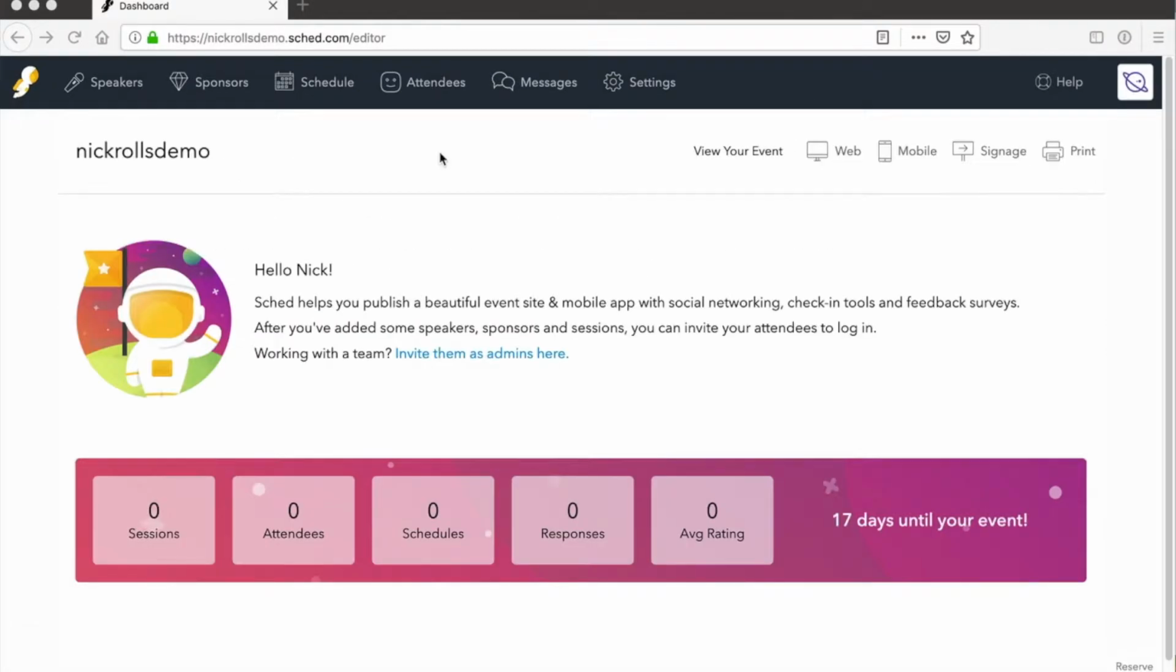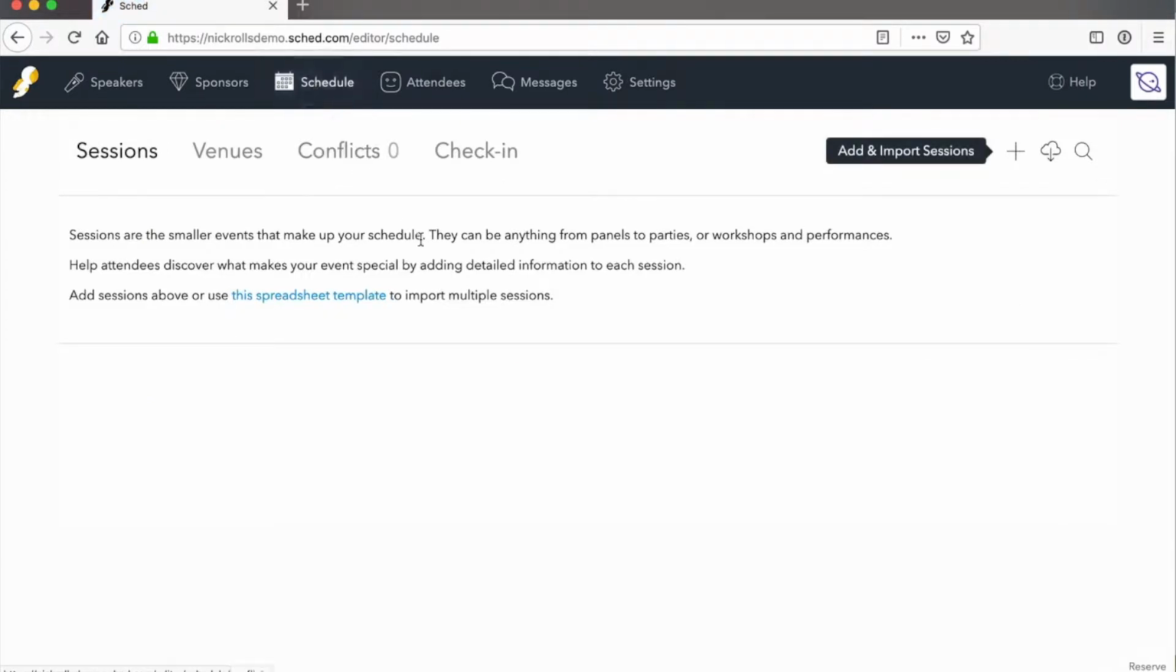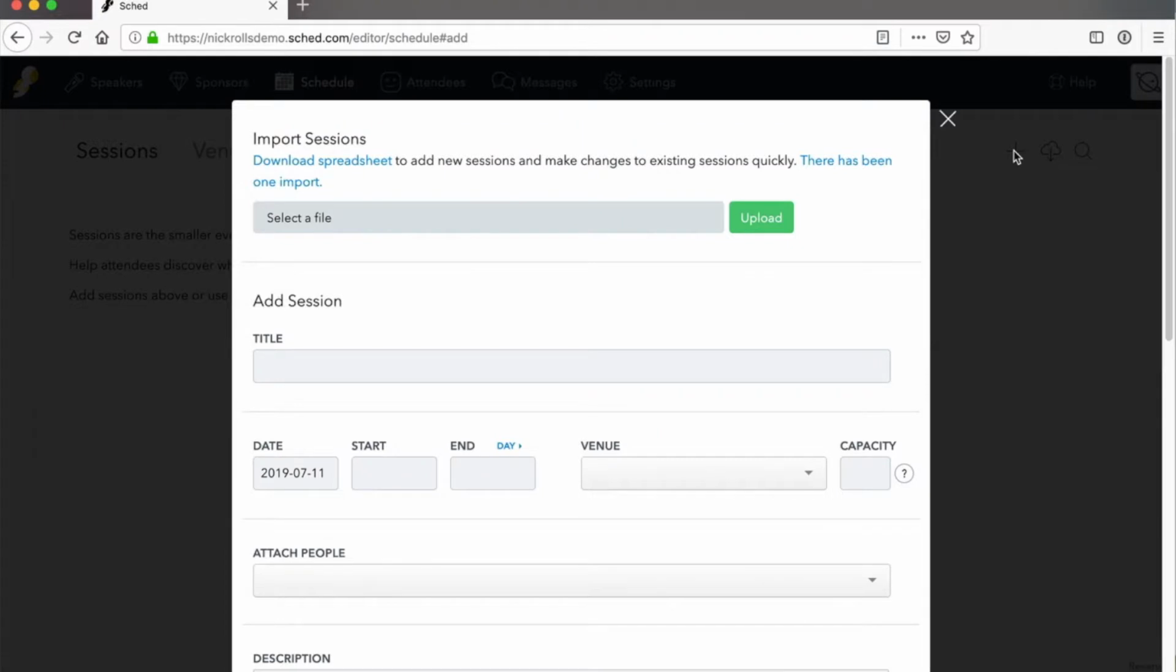Let's focus first on adding sessions individually. First, I'm going to select Schedule in the upper left-hand portion of my control panel. Next, I'm going to select the plus sign on the right side of the screen. Next to the plus sign, you'll see a cloud button for event exports and a magnifying glass for searching through information as well. The plus sign is how we're going to add new information, so let's select that.